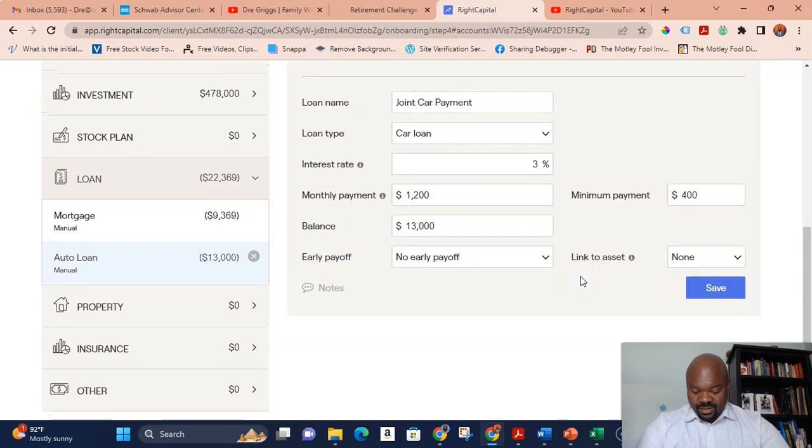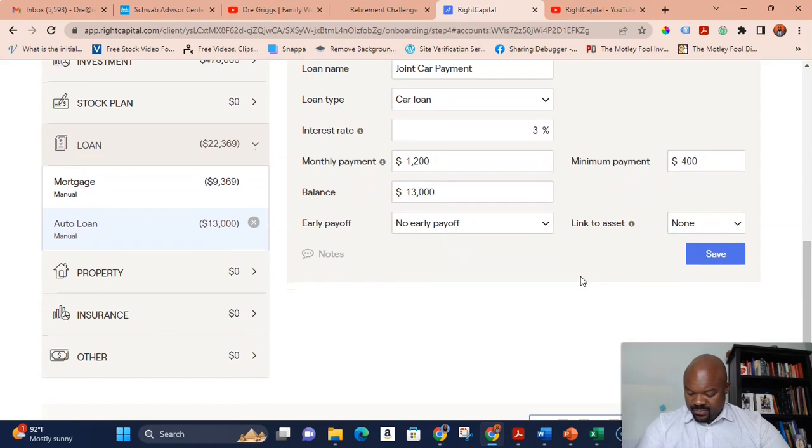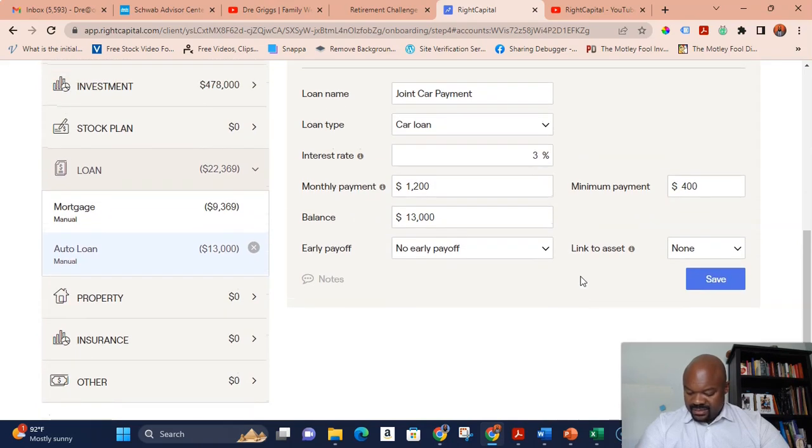All right, so the car is in there. Let's see what else we got. Okay, I think we're looking pretty good.